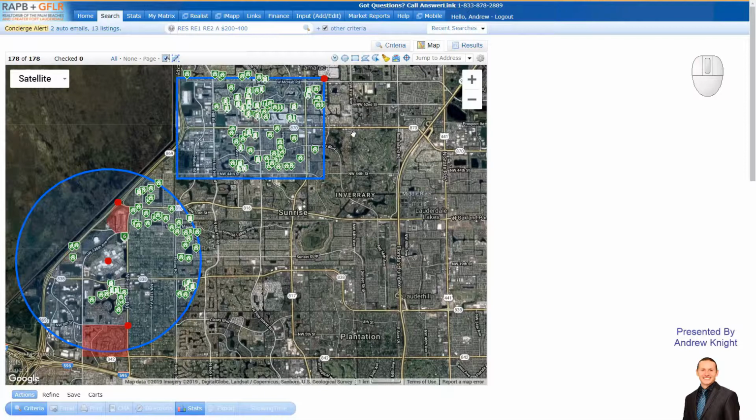So that pretty much summarizes the map and the community search. And then in the next video, I'm going to show you how to use some additional fields and how to create more advanced searches. So thank you for watching.